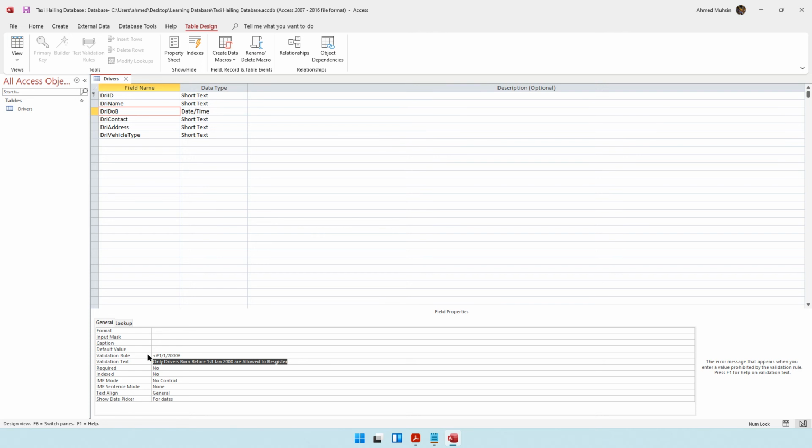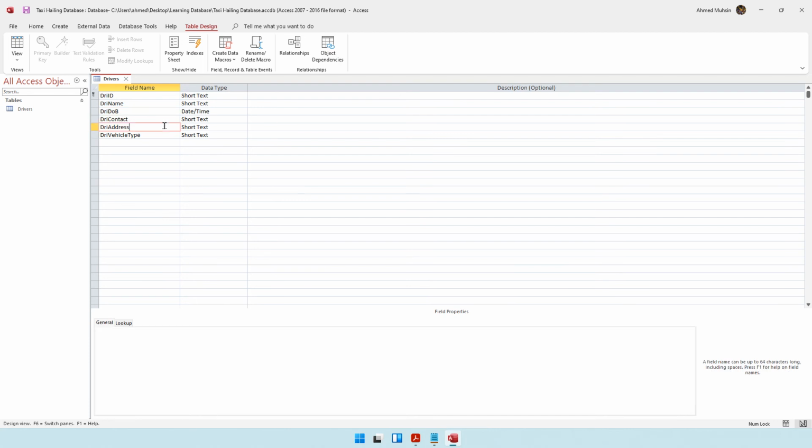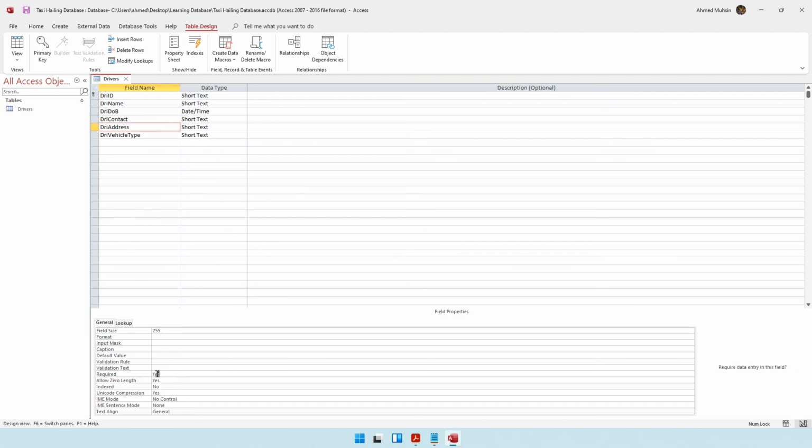Let's go through the types of validation checks again. We have something called a presence check. A presence check is where you ensure the users do not keep that particular field blank. They have to fill a value. We did that for driver address, where we said required yes, which means the user cannot keep it blank. He has to put a value for it.